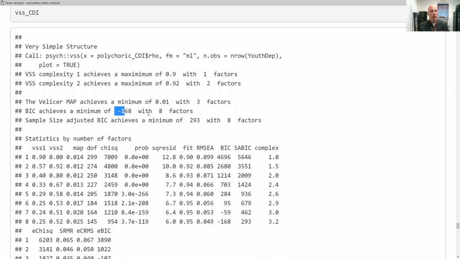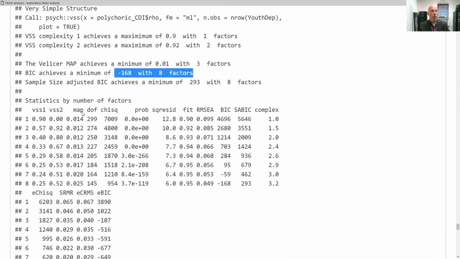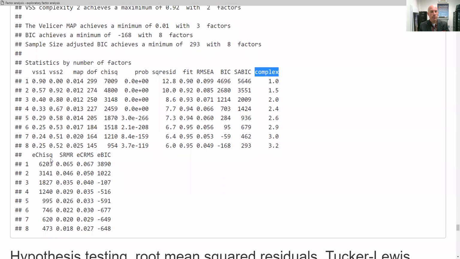And there's BIC here. There's other things to help guide us on what's going on. Root mean squared error of approximation is an important one. We have Bayesian information criteria, complexity, a chi-squared value. So this is the chi-squared statistic, not the p-value, by the way.